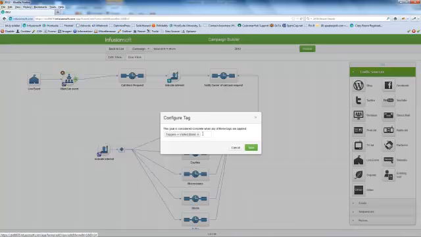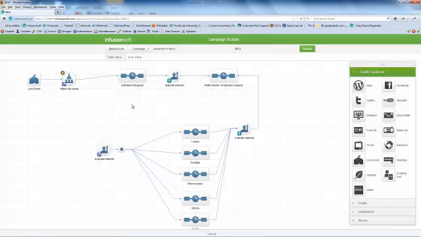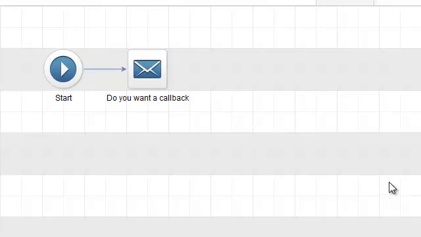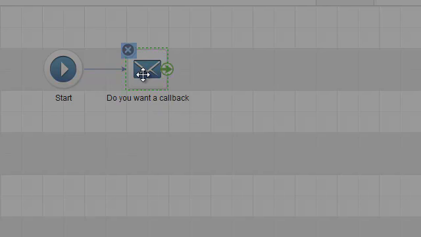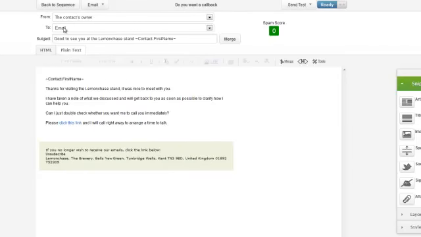So what I've done is created the category of tags called triggers, and then this one happens to be visiting stand. So this is going to be reused every time there's an event. When that's triggered, it kicks off this sequence. There's only one email in this particular sequence, and this email asks the person receiving it, which is the primary email address: thanks for visiting the stand. If you would like us to get in contact with you, please click this link if you want a call right away to arrange a time to talk.